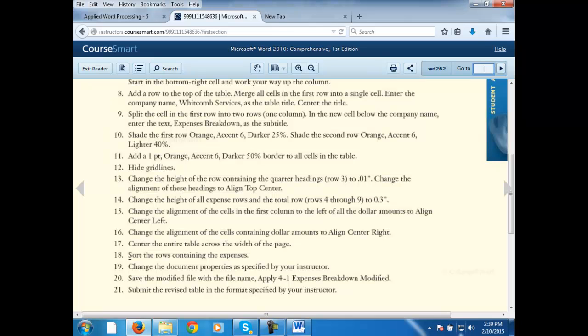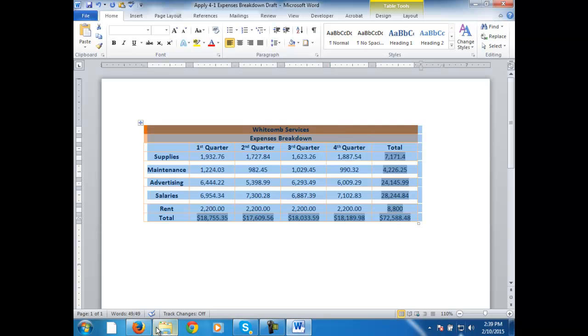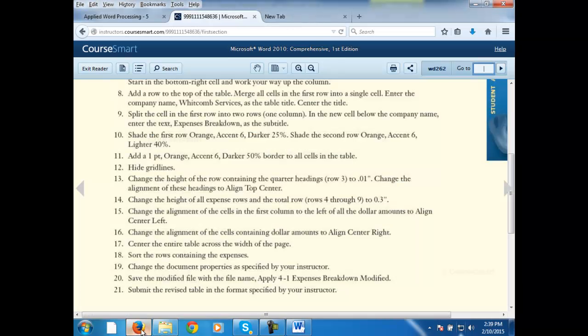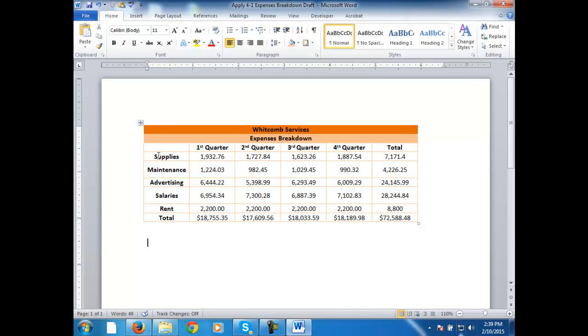Going back over it, we wanted to sort the rows containing the expenses. One more thing, sort the rows. How do we sort the rows? Well, we need to click on the table, and we want to sort the rows containing the expenses. So right now we have supplies, maintenance, advertising. This is S, M, then A, then S. So these aren't sorted at all.